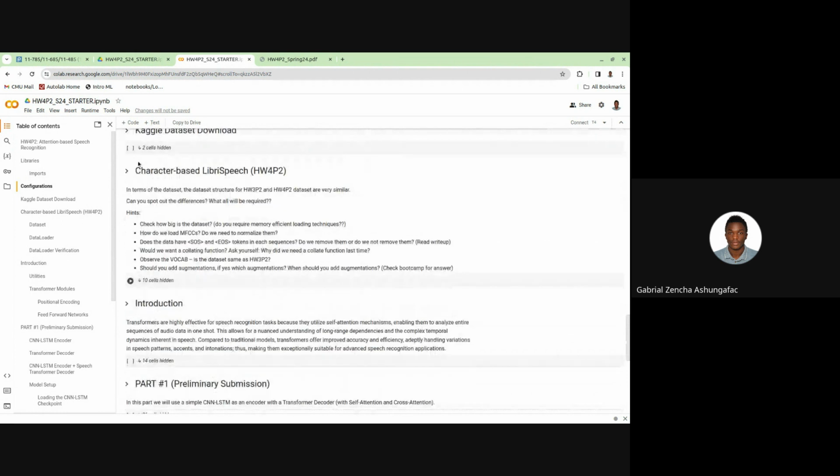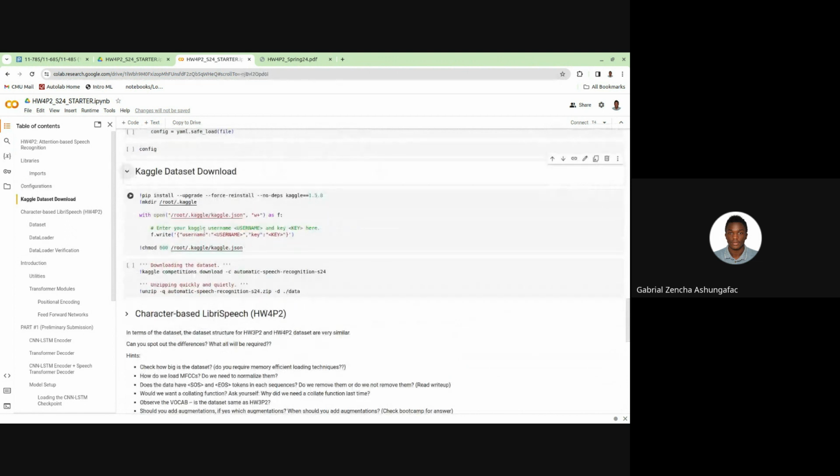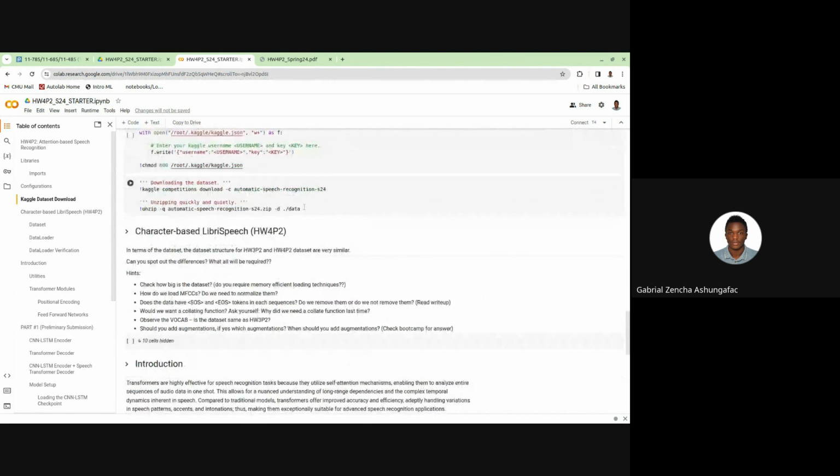And the next part is your Kaggle download and dataset setup. You're already versed with this. Please enter your username and your key to install Kaggle, and you download the competition data and unzip it.